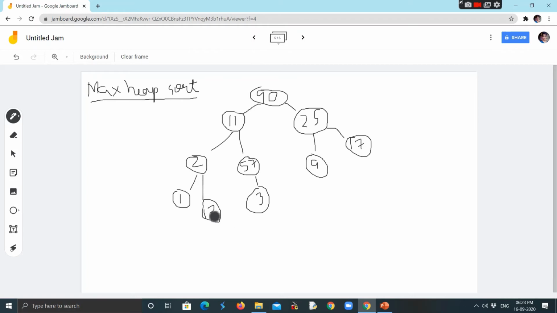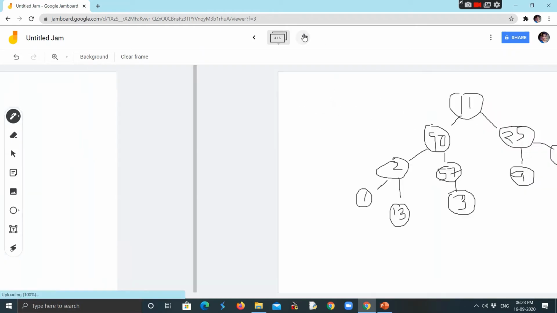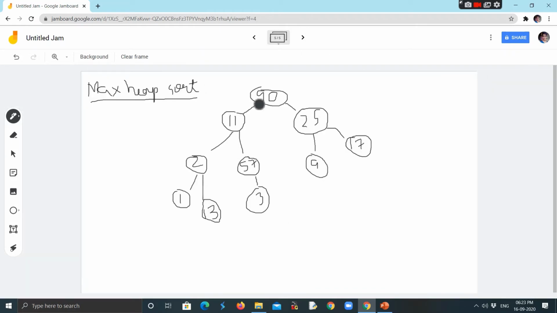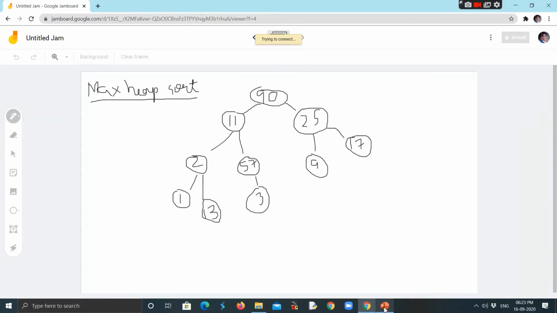So let us cross verify with the answer which is there in the PowerPoint. So we started from this 11, 9, 13, 57, 25, 17, 1, 3, and after the heap sorting, maximum heap sorting, we have arrived at this condition: 90, 11, 25, 2, 57, 1, 3, 13. Let's see whether they are correct or not. 90, 57, 25. Okay, so there it is not right.